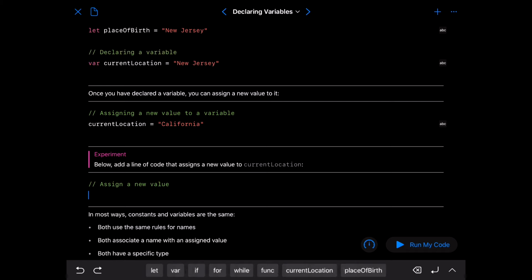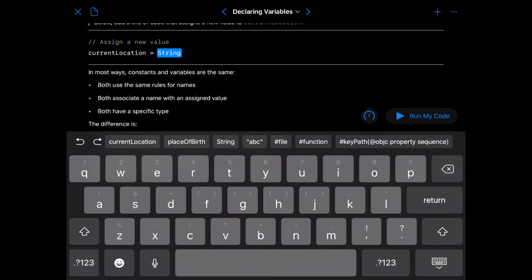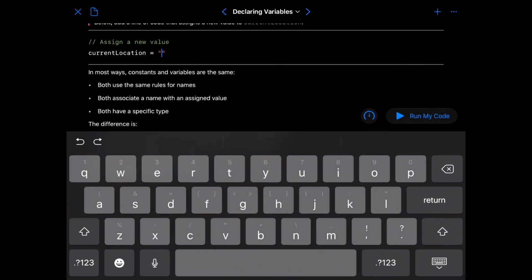So down here, we're going to assign a new value. Let's everybody use your currentLocation, okay? Have it equal, and then you come up with a different place. What is your current location? It can be anywhere. It can be make-believe. I'm going to put my current location is just home, okay?